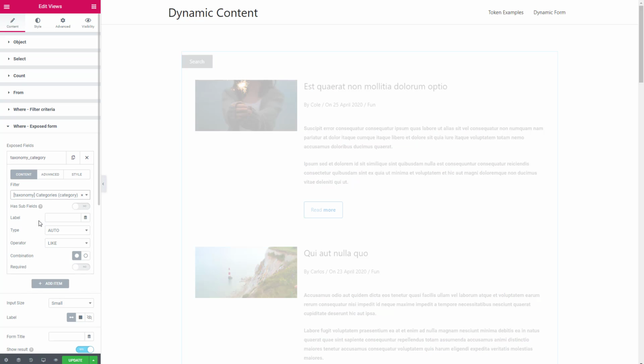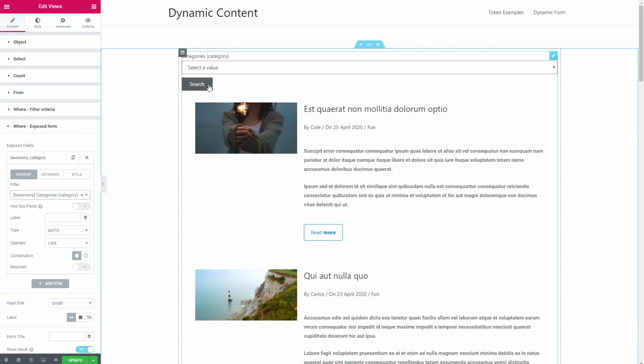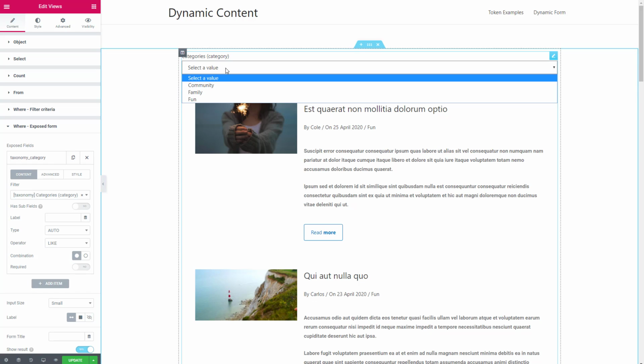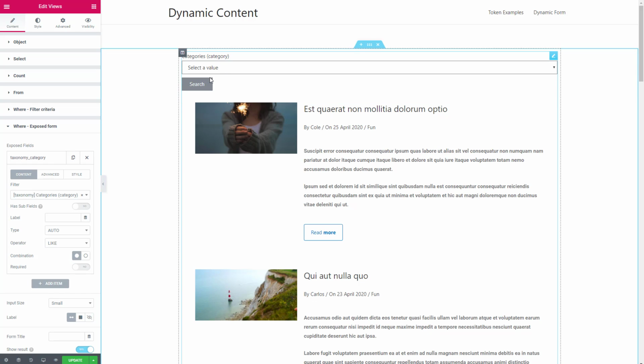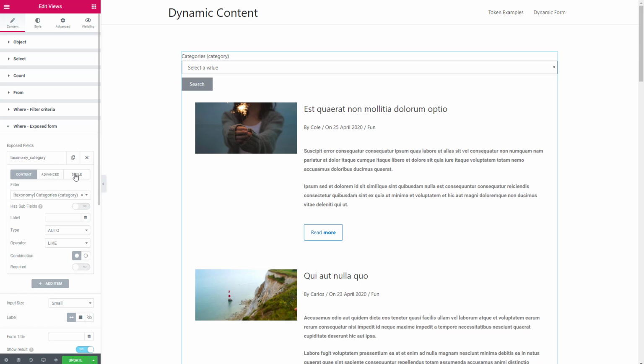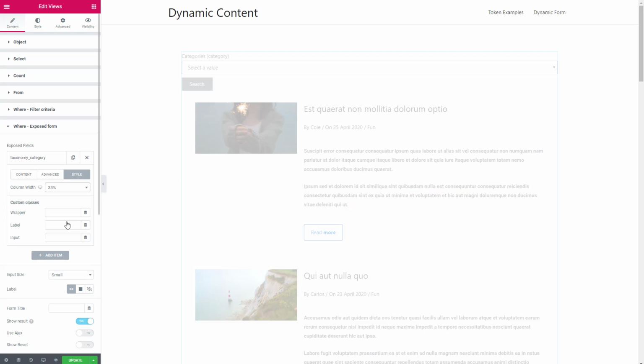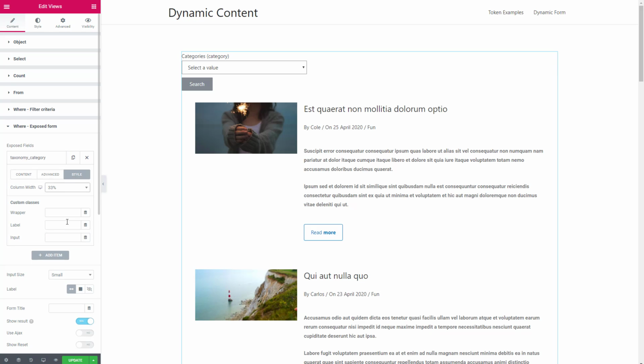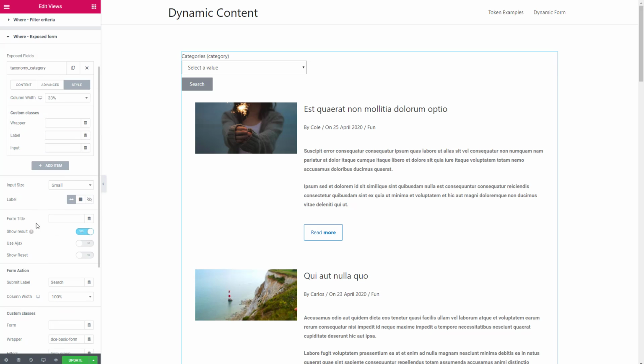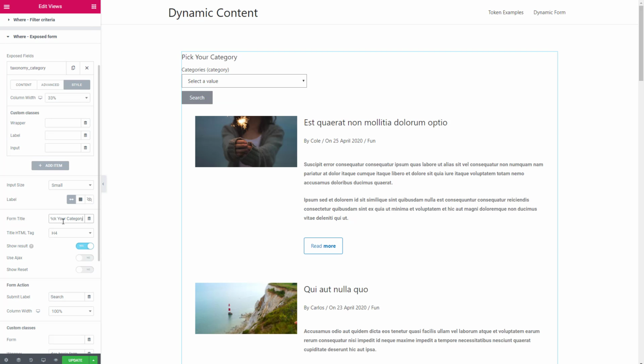So let's do categories. You see that's full width there, and it's picked up the three categories. We can go to style and make that not span the whole area there. And then our form title, we can say pick your category. And let's see, let's go back here.